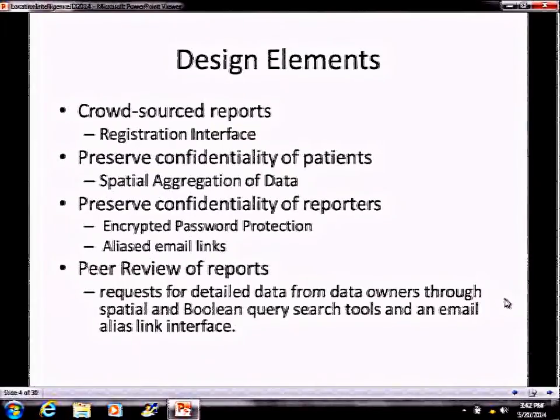And so we used a spatial aggregation of data, and I'll show you some of the screenshots that we used to solve those kinds of issues. You need to preserve the confidentiality of reporters as well, because when someone reports a birth defect somewhere, say in a factory in China or near it, they don't want to be exposed to the ire of the government or whatever it is that comes after them if they start reporting stuff. So we wanted to preserve the confidentiality of reporters as well.